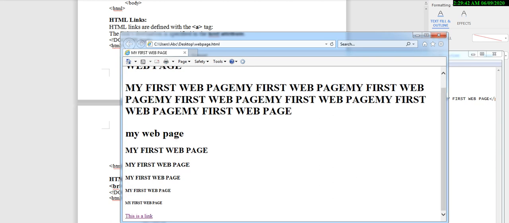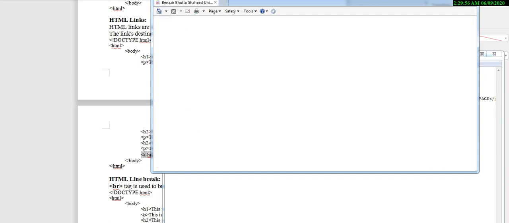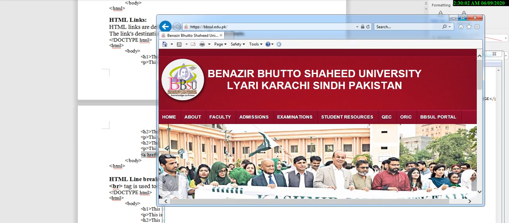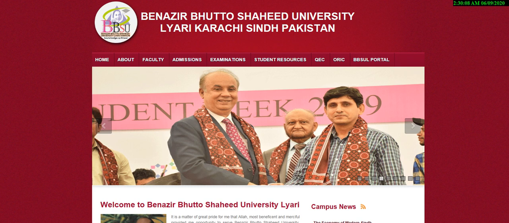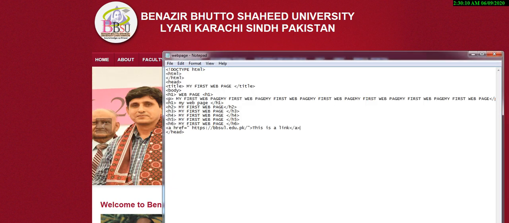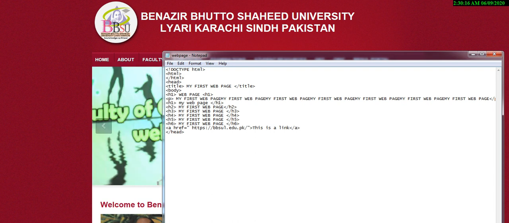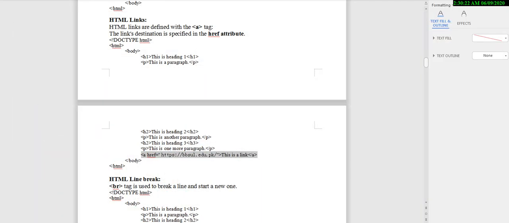Just click on it. What will happen, it will fetch the data of the university page. You can see over here, this is the university page, right? This was the data given by us. I have given a link for this university BBSUL, and this link has reached over here too. I'll simply go back. This is a link. Okay, fine.